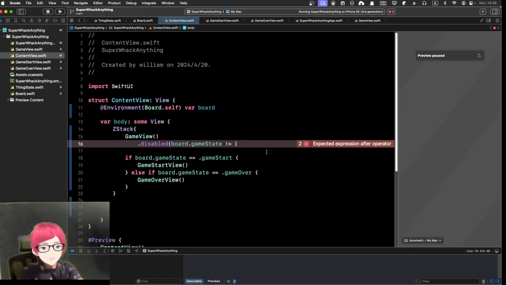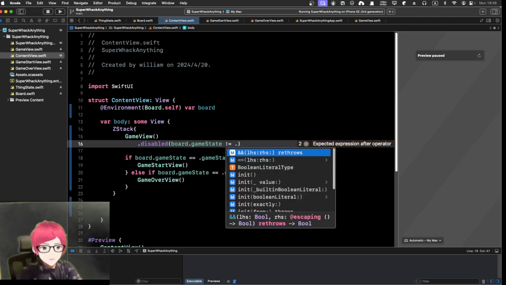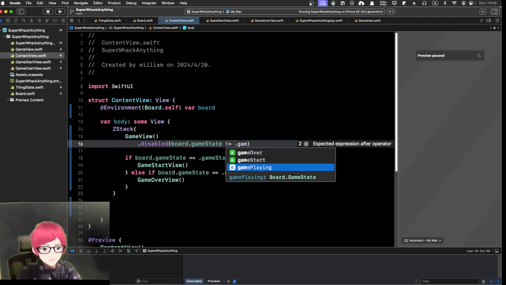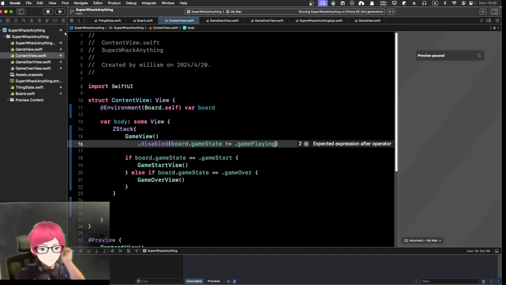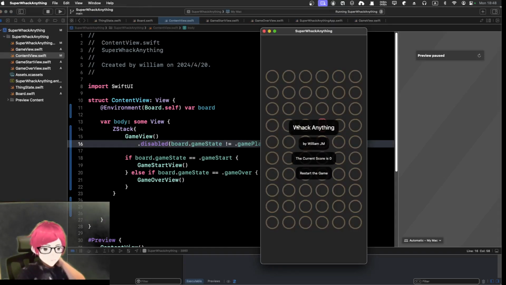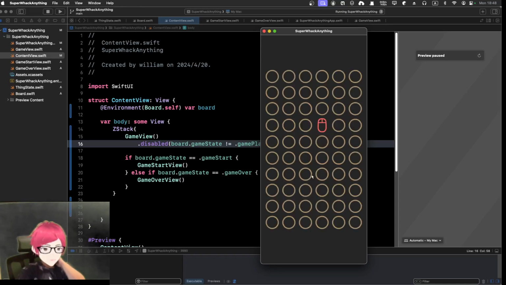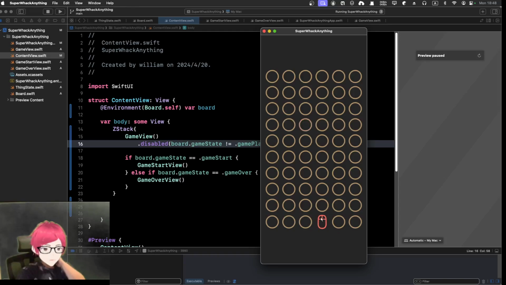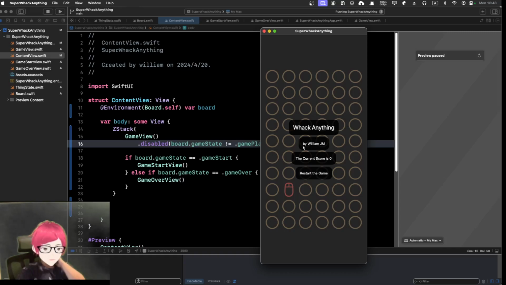Okay, if it's not equal to gameplay, yeah, it should have no problem. So let's try this. Yeah, successful. That's good. So look at this, WhackAnything by William James. The current score is 0. Okay, we can click restart, tap, yeah, good. WhackAnything, the current score is 0. Oh, I haven't added the score mechanism yet, but we will do that later.